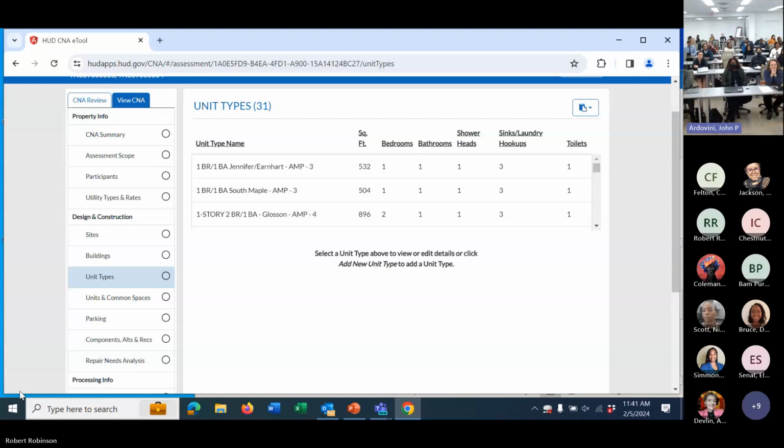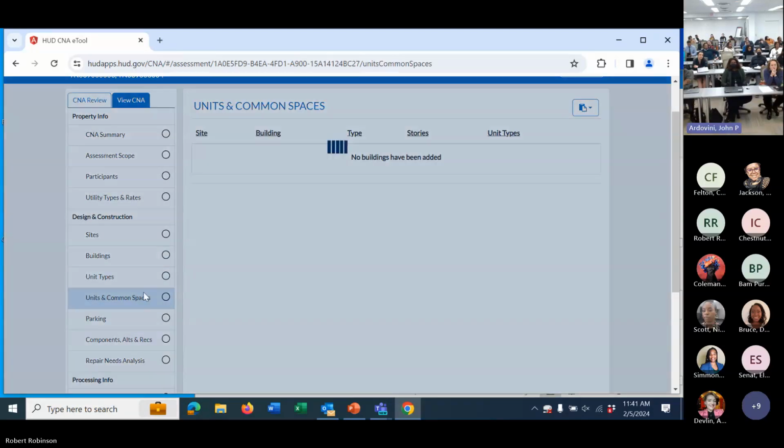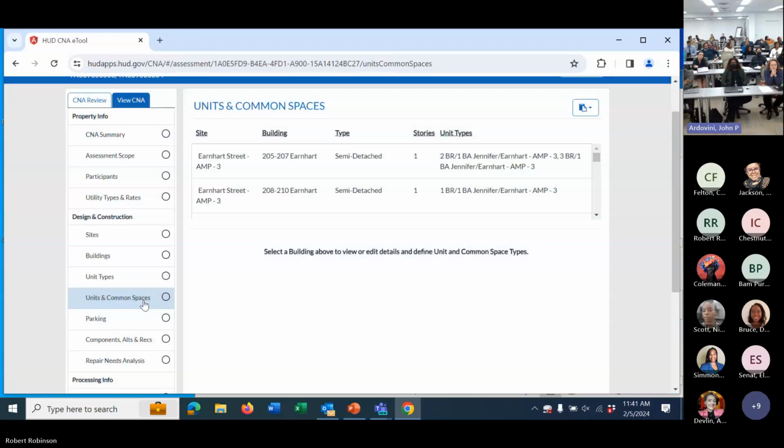We finally got there. So now you see unit types, unit mixes. The beauty of this tool is you don't have to have consistent unit types across all the buildings. Some are bigger, some are smaller. We can capture all that information here. Okay. Common space. Some buildings may have common spaces, some don't. Again, we're capturing what's here.